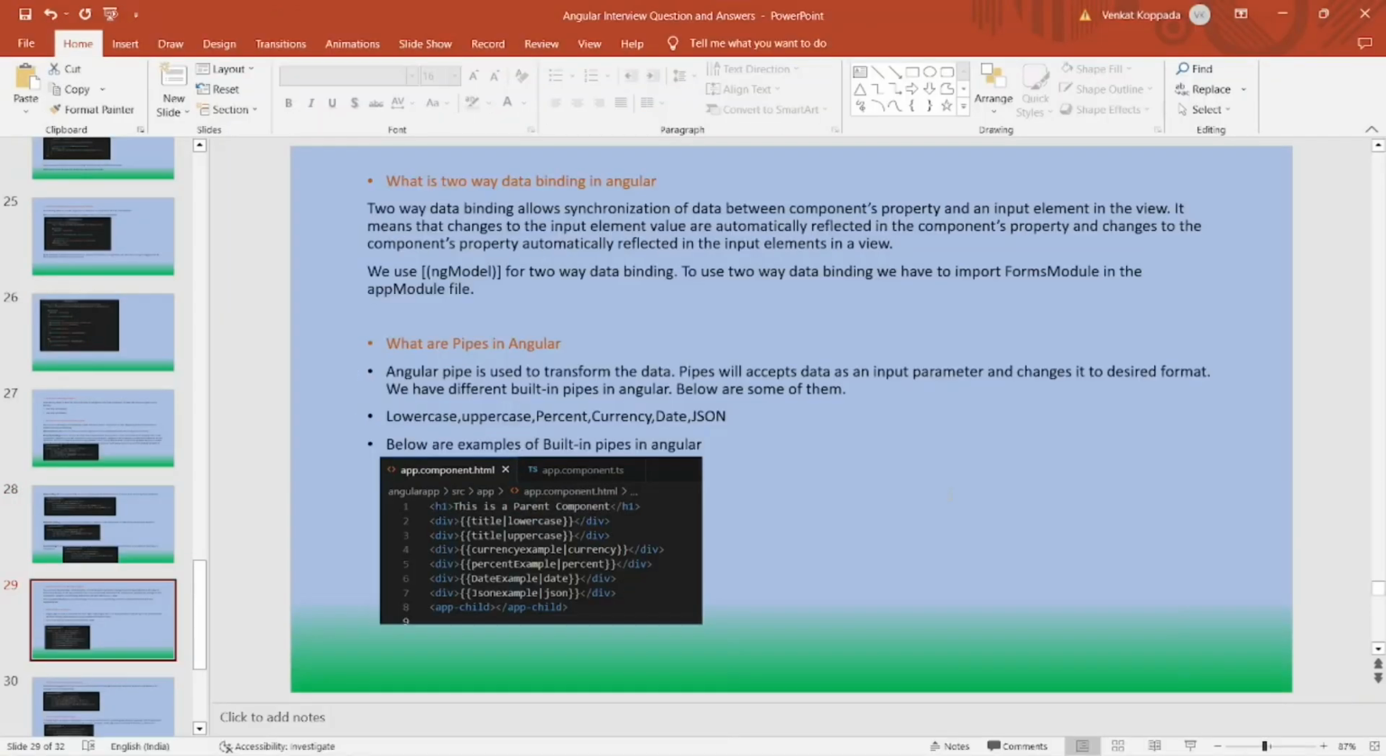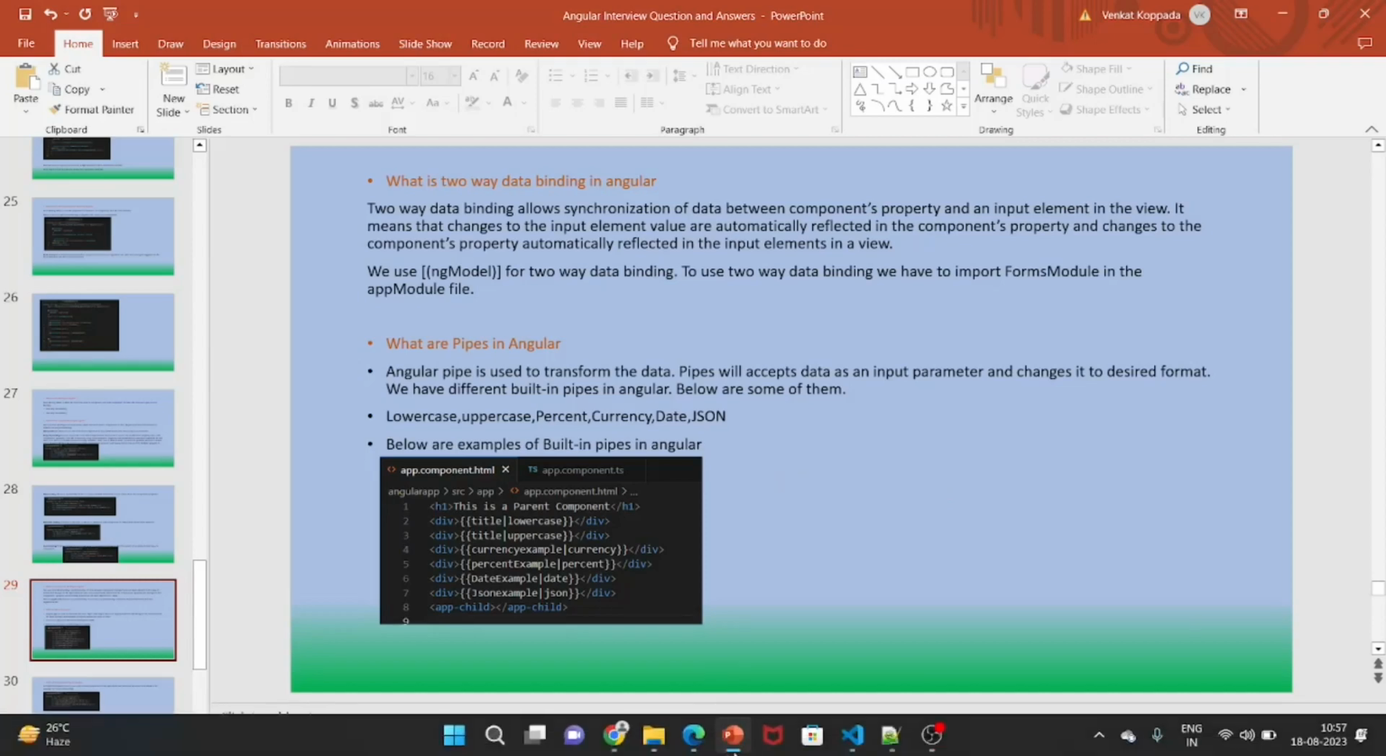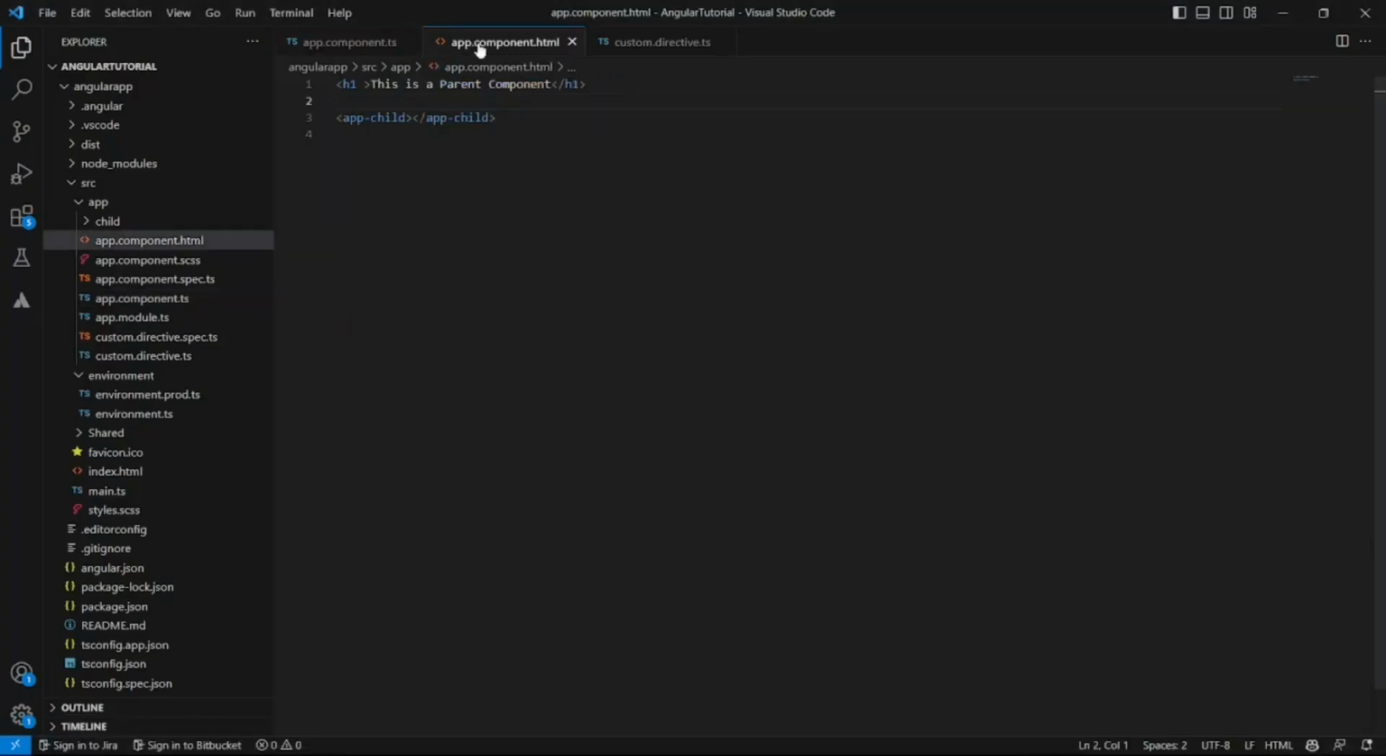And next, what is two-way data binding in Angular? Two-way data binding allows the synchronization of data between components property and input element in a view. So it means that changes to input elements are automatically refreshed in the component property, and changes to component properties are automatically refreshed in the HTML elements in a view. So I will show example for two-way data binding. So here I will create one property inside the component class.